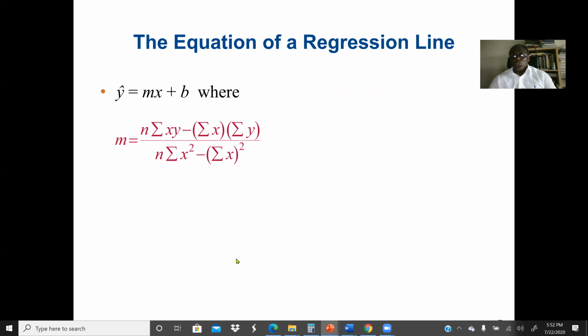Now, if we want to find the slope, this is the formula for the slope. Because we have the equation, we don't know the slope. So the slope will be the sample size times the sum of xy minus the sum of x times the sum of y, divided by the sample size again times the sum of x squared minus the sum of x, all squared.